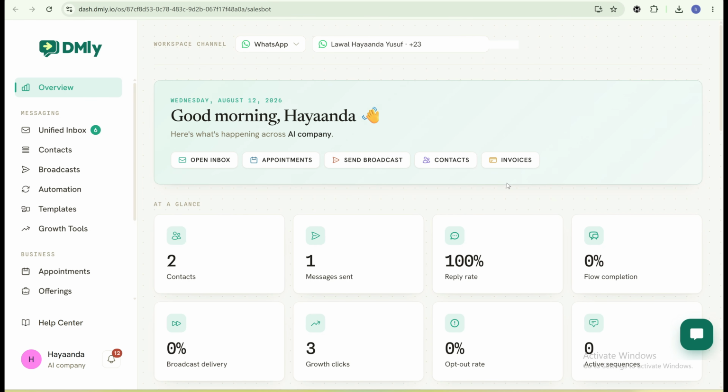If you're using DMLY to manage customer conversations across WhatsApp, Facebook, Instagram, SMS, and other channels, the unified inbox gives you one central place to manage all of them. Instead of switching between different platforms to find customer messages, DMLY brings your conversations together in one inbox. In this tutorial, I'll walk you through the DMLY unified inbox step by step.